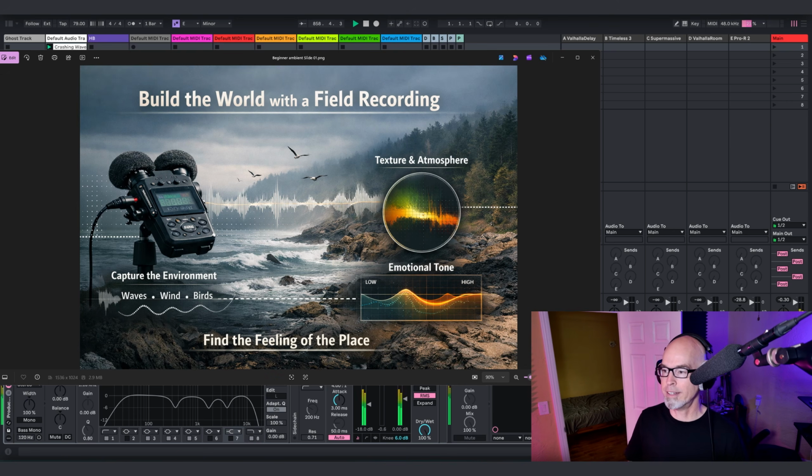Wind, rain, distant movement, texture, or atmosphere. So it doesn't just have to be waves crashing on a shore. This could be a forest. This could be the internal hum of a warehouse, right? Anything.